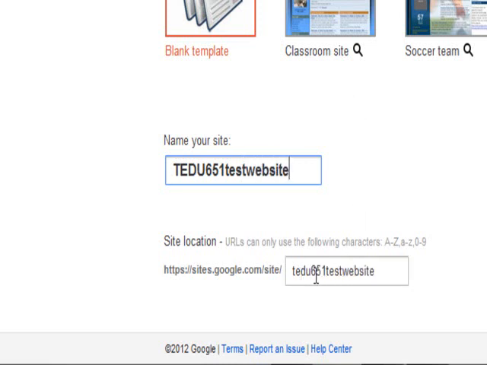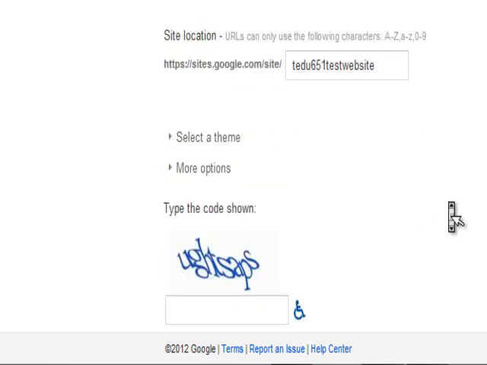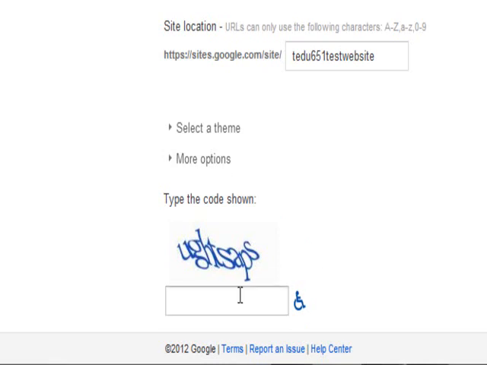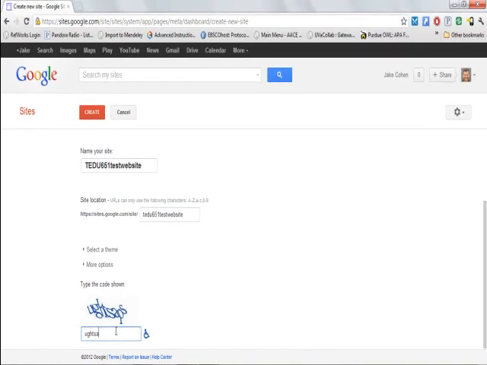Notice that it automatically fills in your URL here. So this will be the URL for your website, sites.google.com/sites/TEDU651 test website. It does that for you automatically. It asks you if you want to select a theme, and gives you some more options here, but we can leave those alone right now. We can get to those later. I'm going to type in these words here. Looks like I got that right. And I'm going to click on the Create button. It takes a second, and then eventually it's going to create a blank website for us.